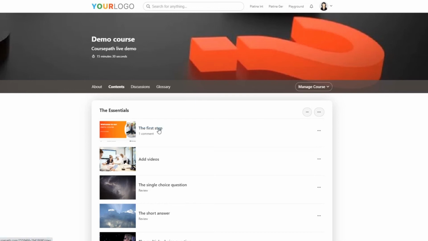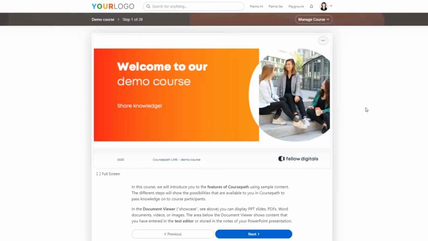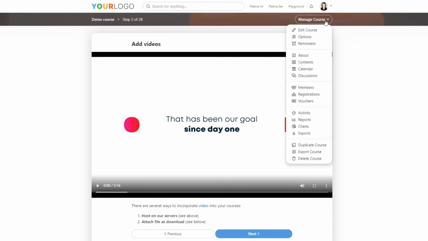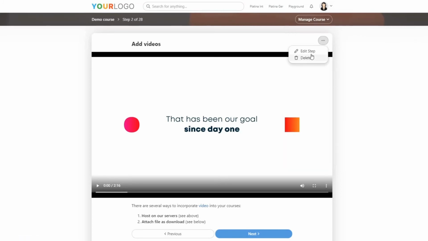If I now go into the step, we notice further changes that have been made. One very neat change is actually for authors of courses, because now you can access the Manage Course menu from every single step of the course, as well as obviously still the Edit Step menu. So you don't have to go back to the table of contents in order to manage your course.